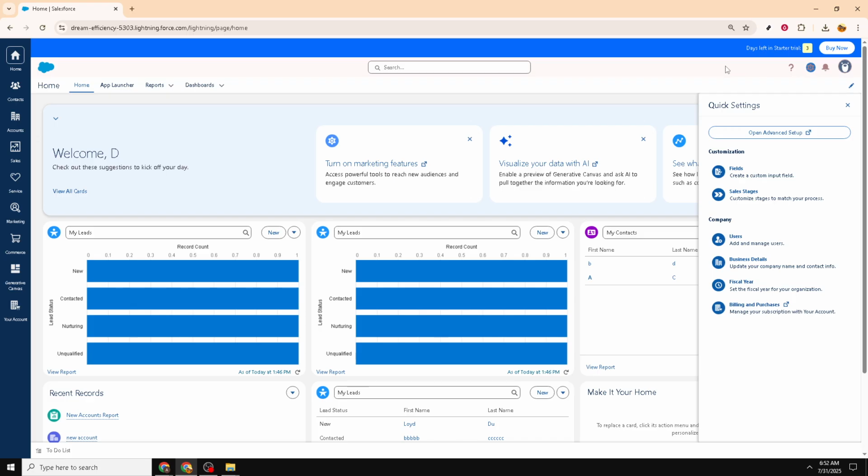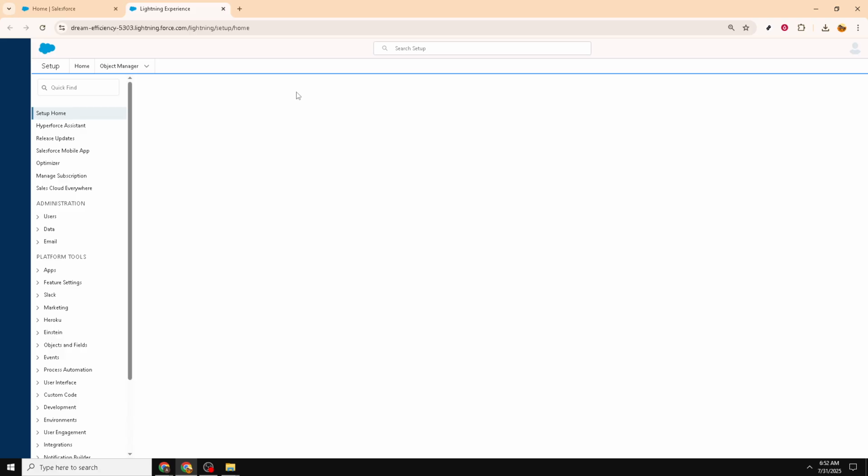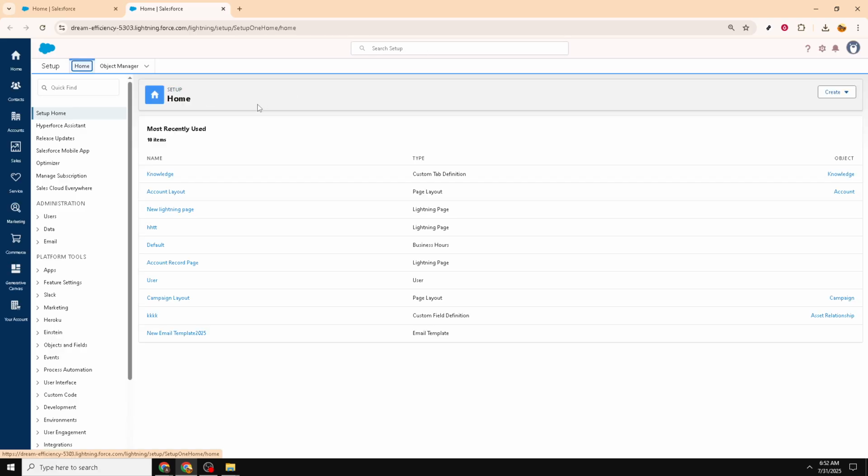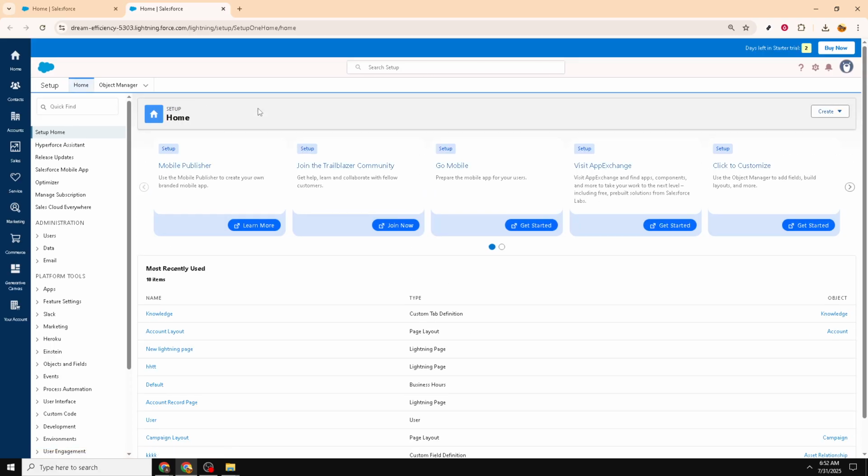Next, direct your attention to the Open Advanced Setup option. This is where you can access more detailed configurations within Salesforce. Think of Advanced Setup as your control panel, giving you the flexibility and the tools you need to customize your Salesforce experience to your particular needs.